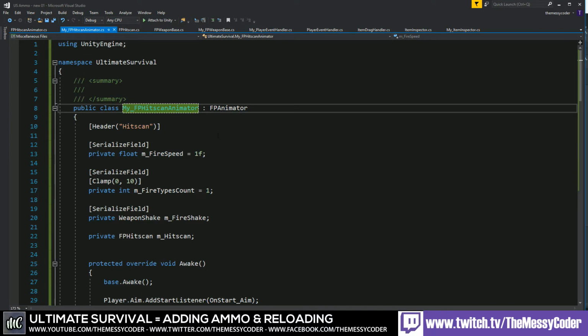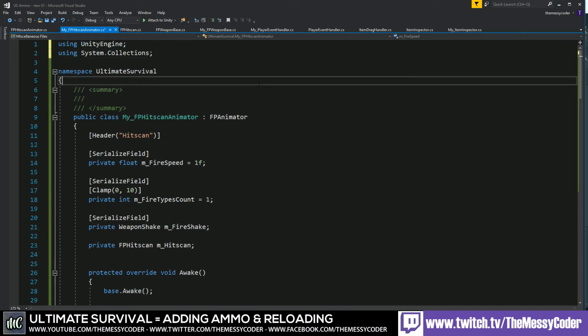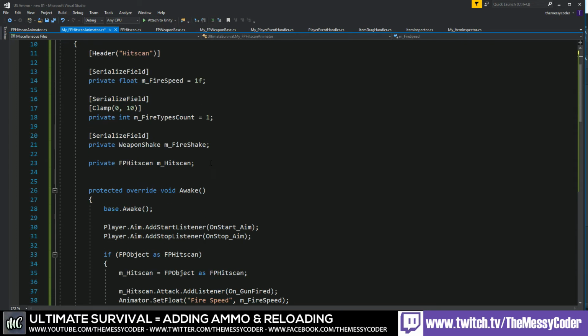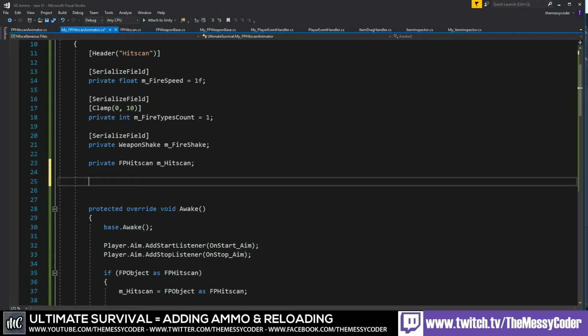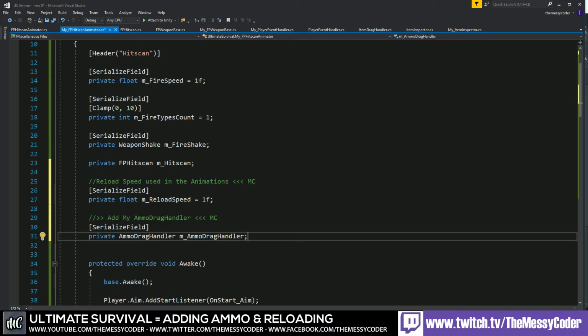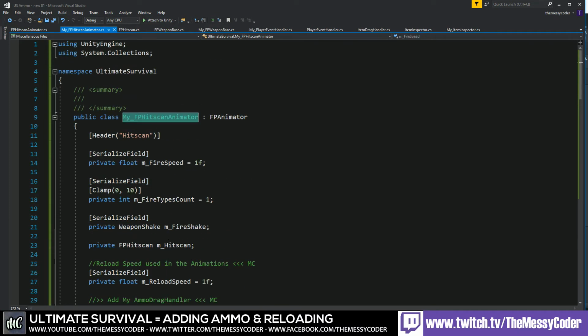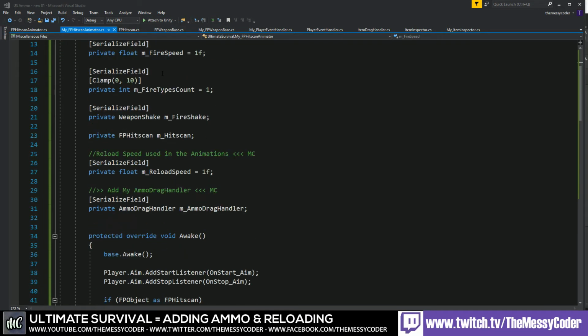So we want to add system.collections at the top here, because we'll be using that. And we also want to be adding our reload handler on the awake and our try methods and an enumerator. Okay, so let's go down here underneath this private hit scan and add a couple of our variables. You might remember these. It's our private float for the reload speed, and we also want a serialized field for our ammo drag handler.